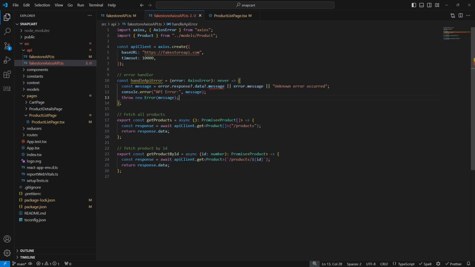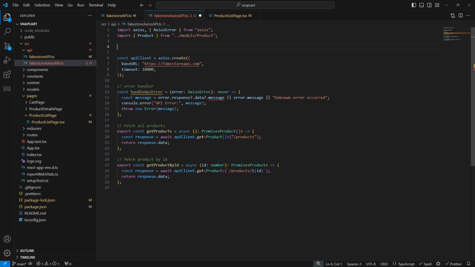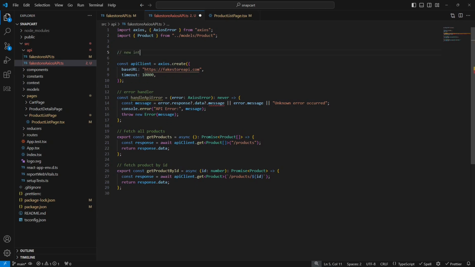And now how to solve this? It would be saying that property message does not exist on type object because data is of type object. So what we would do, we would create a new interface. And what would that interface do?